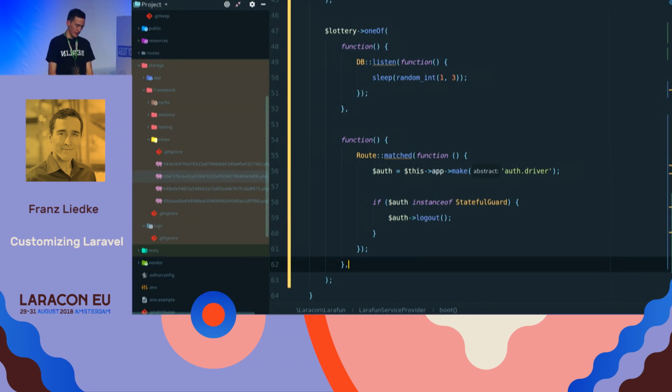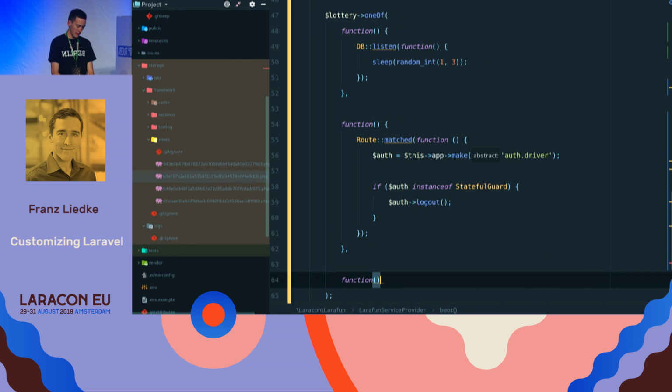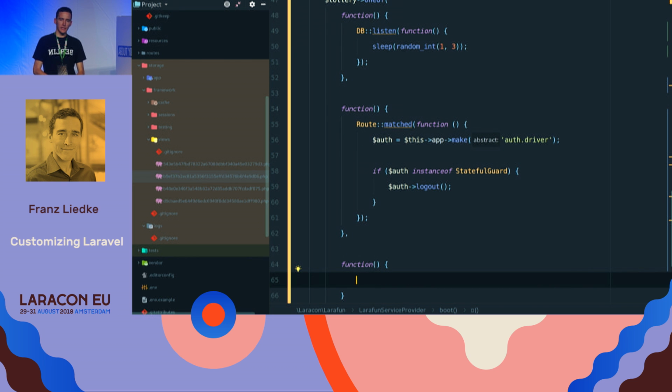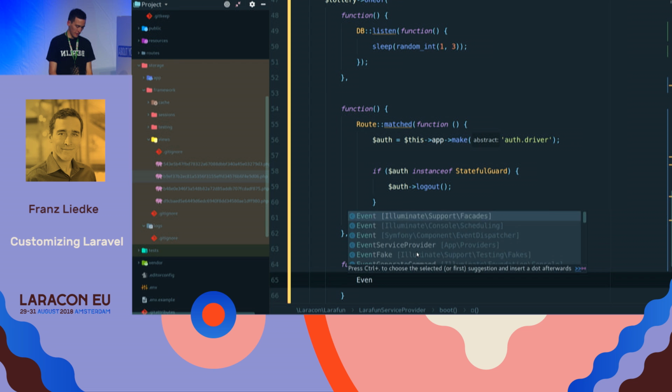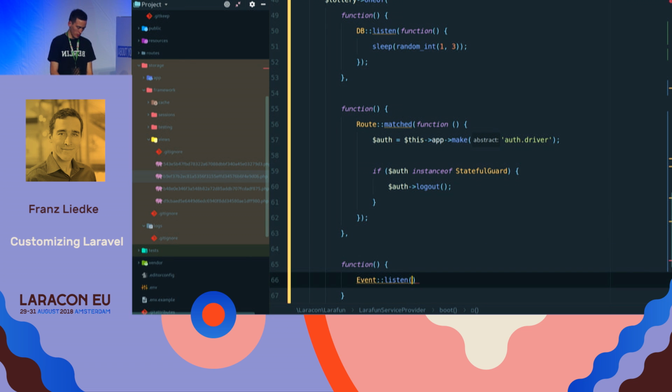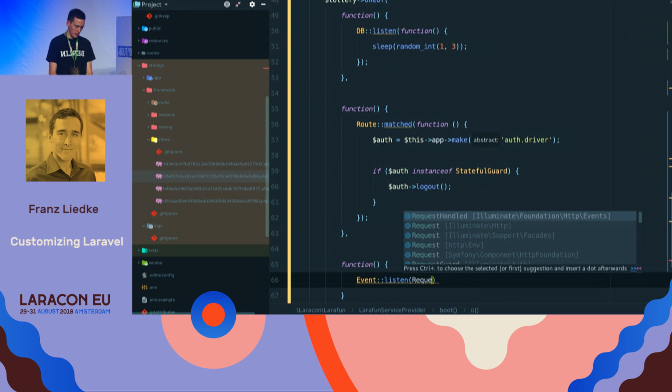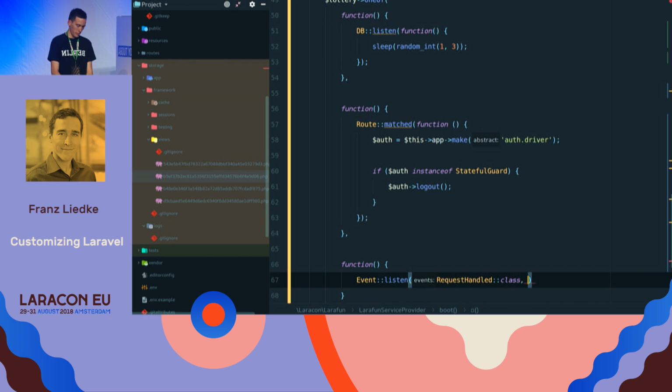And we can do that by listening to another event. This one comes from the HTTP kernel and is thrown every time a request has passed through the entire application. A response has been generated and is ready for being returned, but just before it's being returned, so we can still replace it. And that event is called request handled. And I've prepared another listener for this event, which is called raise errors.